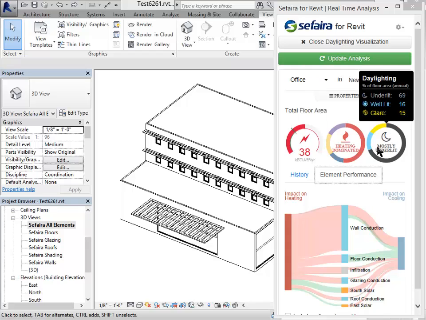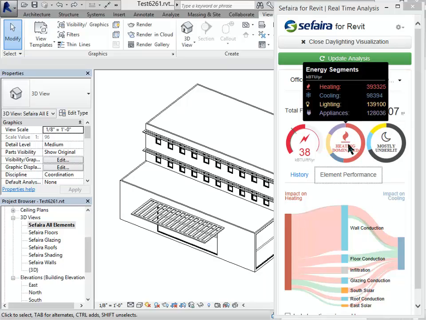And then I'd like you to look at your spatial daylight autonomy. And in this case, we can see that the building is mostly underlit. So adding glass might be something that's good. You can also see here that it's a heating-dominated building. More sunlight would be good, but we have to be careful not to have so much glass that we lose all of our heat through the glazing.